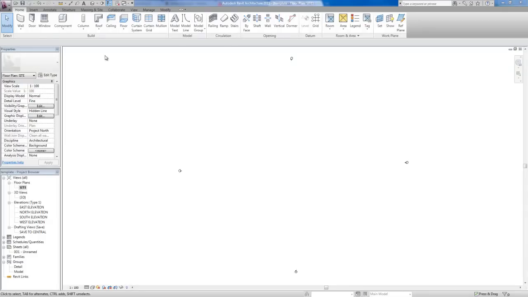G'day, today I'm going to show you how to import a DWG file or an AutoCAD file into your Revit project so that you can trace it or use it for presentation purposes or whatnot, whichever you wish.